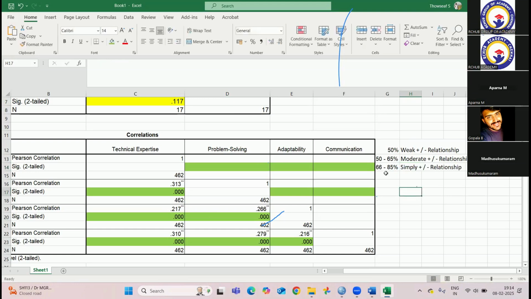Okay. If it is greater than 85%, we could say that there is a strong relationship, positive or negative. So this is how you have to interpret it.